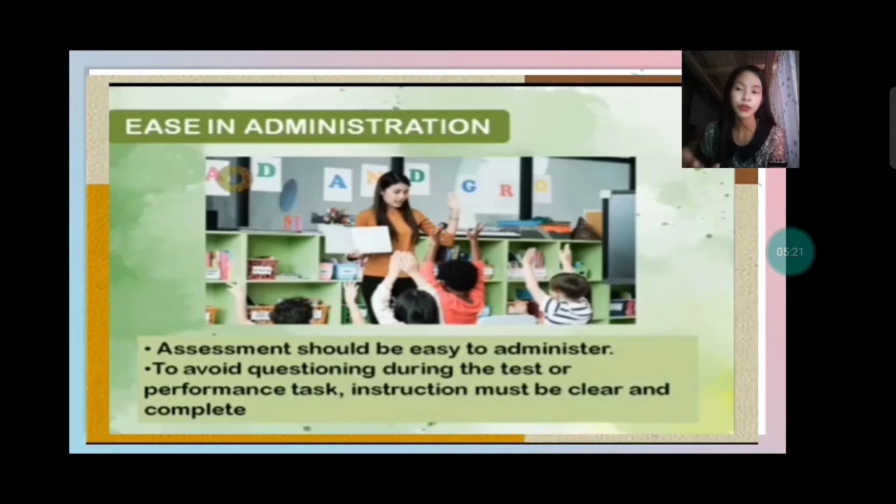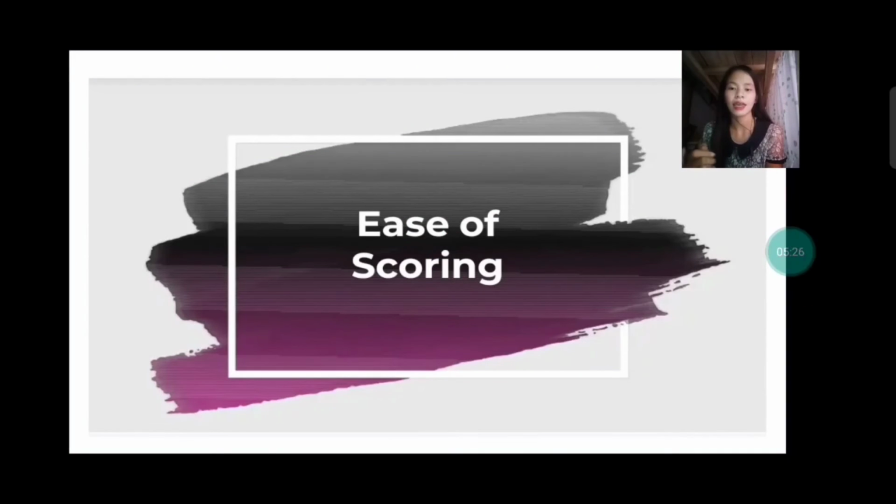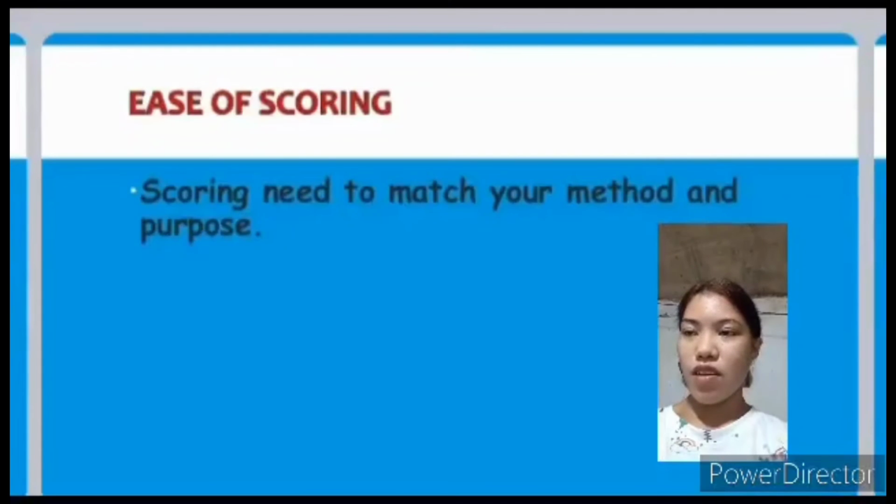At ang susunod naman ay areas of scoring na itatalakay sa atin ni Binibining Aldrina Cañas. Yun lang po. Ease of scoring.